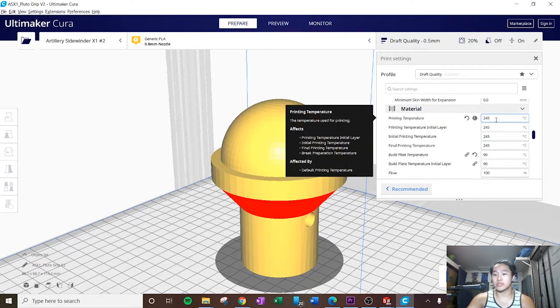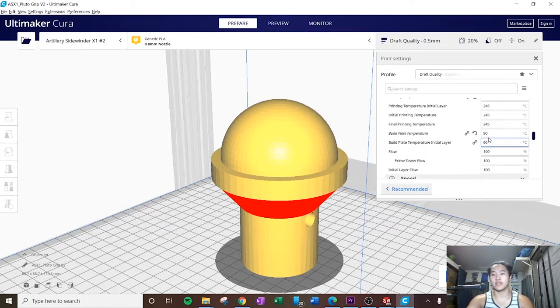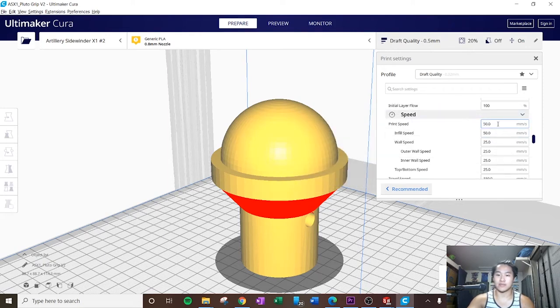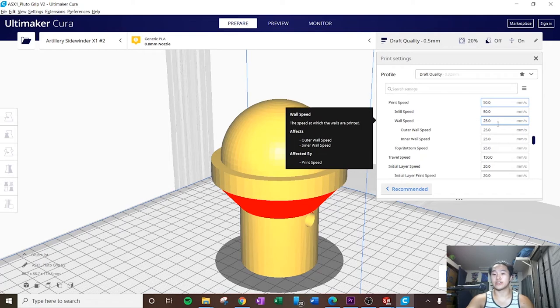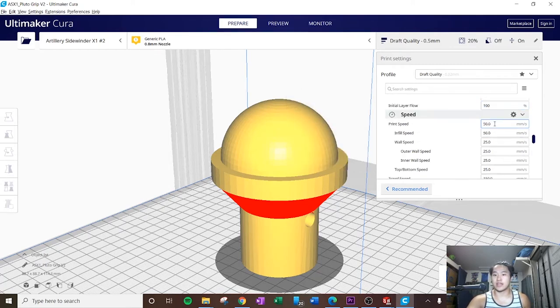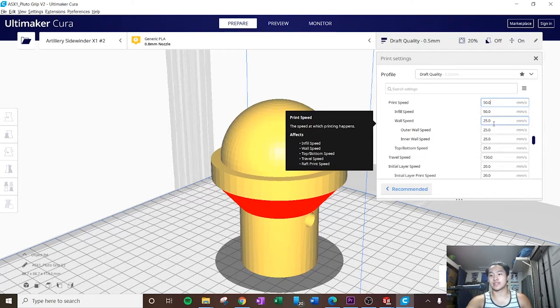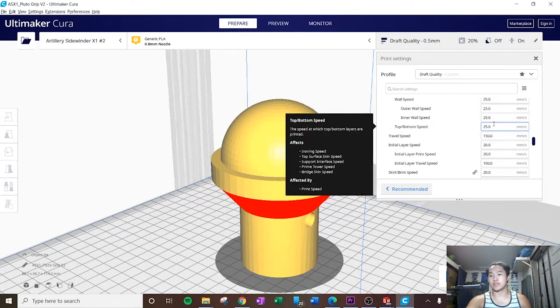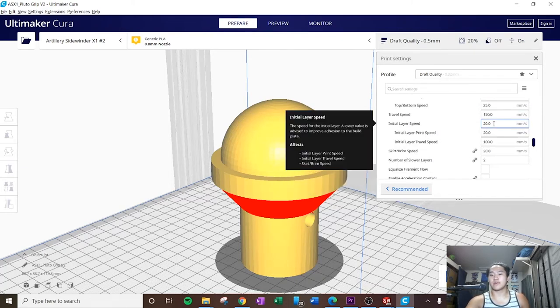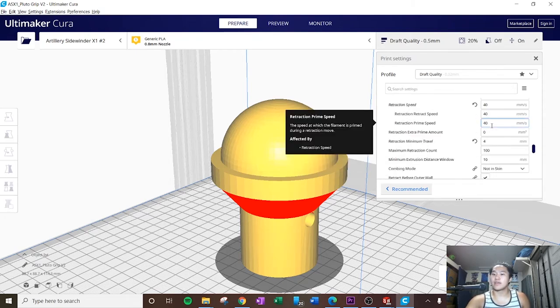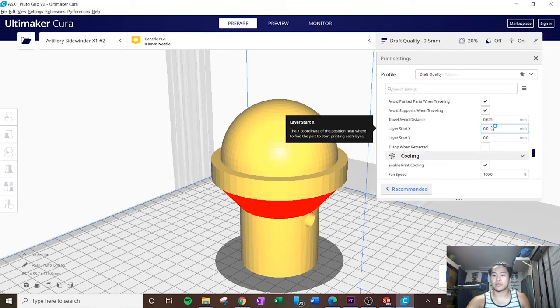My print temperature is normally at 205. I have it at 245 because I printed with PETG previously. And my build plate is normally at 60 degrees Celsius. Whenever I print with a larger nozzle, I usually use a slower print speed because I want to make sure I have the best stick on the initial layer, and I don't want the print failing later on, because that's a lot of filament to be using when you're printing with bigger nozzles.